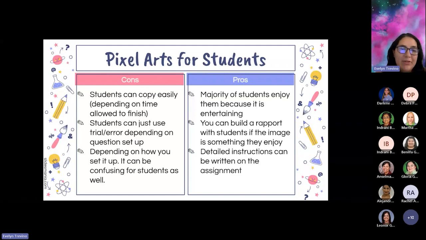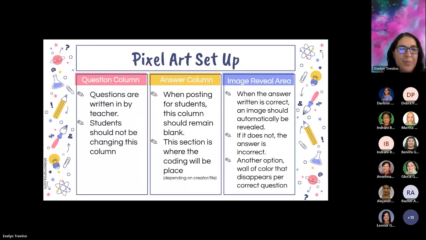Cons, depending on how you set it up, you do have to guide the students a little bit, especially when you're barely introducing pixel arts to them, and show them, hey, this is how it's set up, this is how you complete it. And depending on the assignments or the activities, you may have to reiterate how to complete one every time you assign one. But if you have detailed instructions written on the assignment, it makes it easier for the students to see it and understand what they need to do.